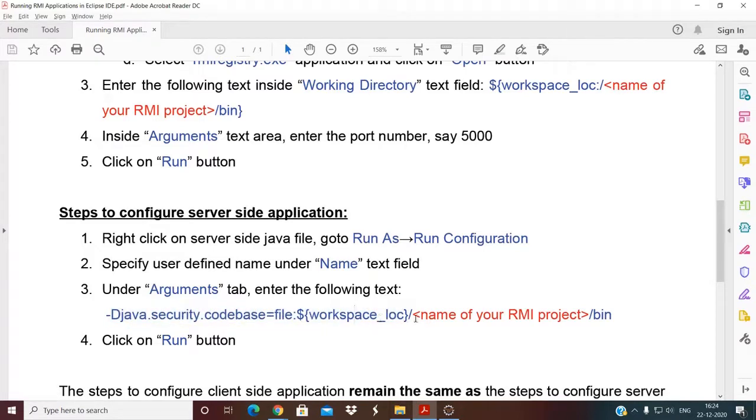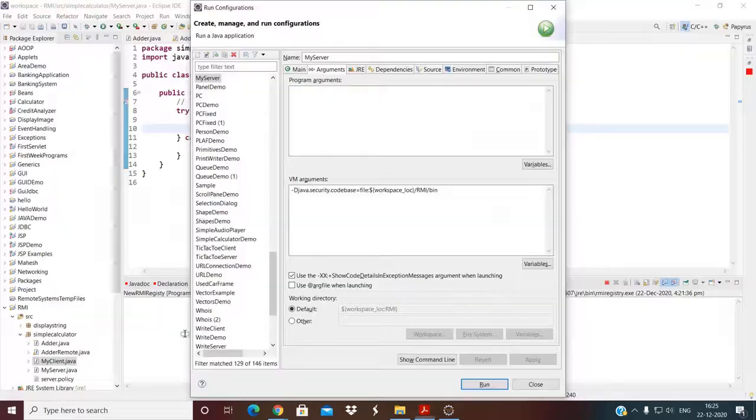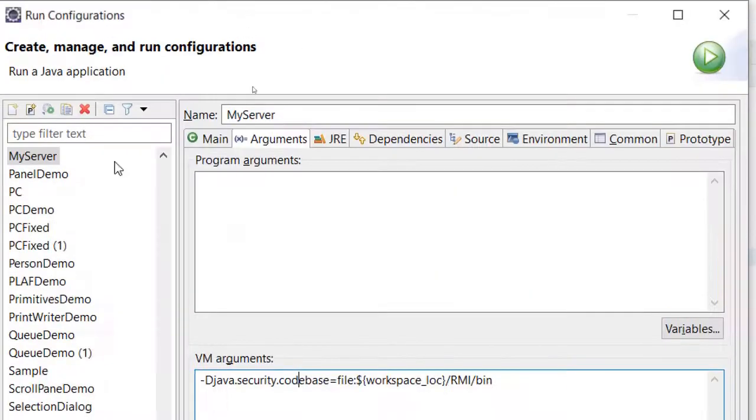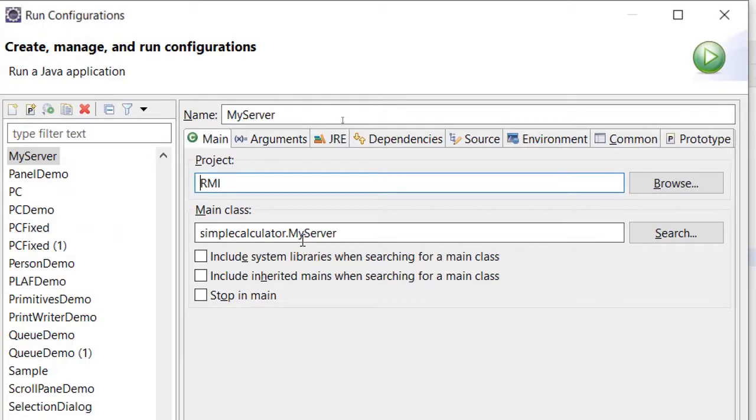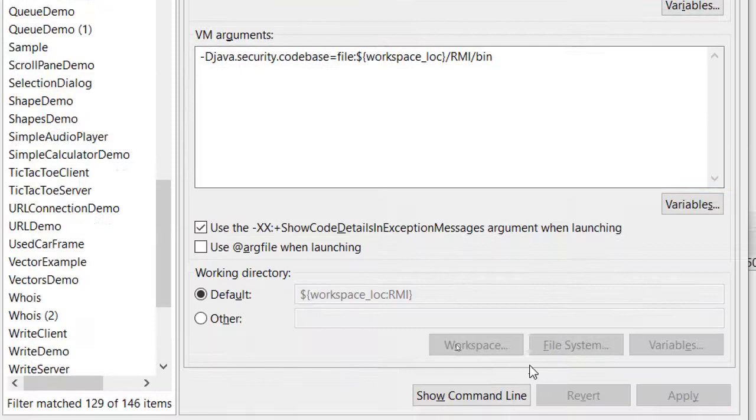So workspace underscore LOC, this is the built-in variable which gets replaced with the actual workspace of your Eclipse. Okay, so always the syntax is dollar, a pair of curly brackets, workspace underscore LOC, and the name of your RMI project, which in my case is RMI/bin. So this bin directory of my workspace acts as a security code base. Okay, and click on run. So I'm going to do that now. So I have now specified these things. I have also ensured that this is my server, the program which acts as a server. So I'll click on run.